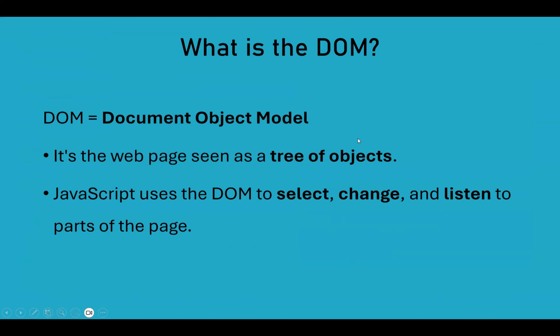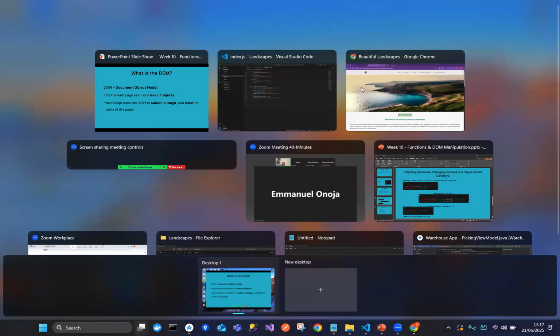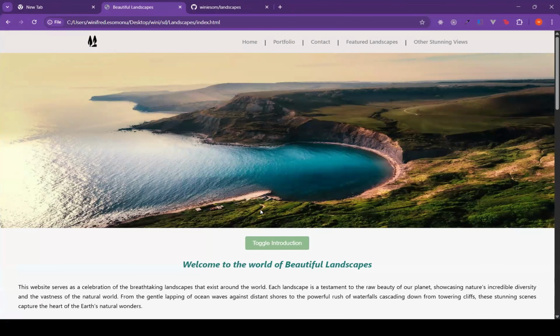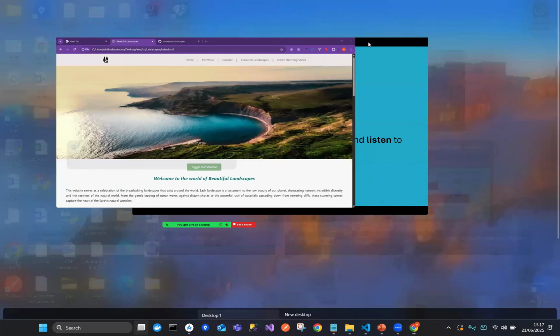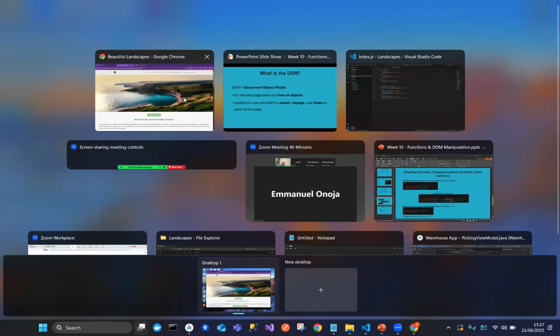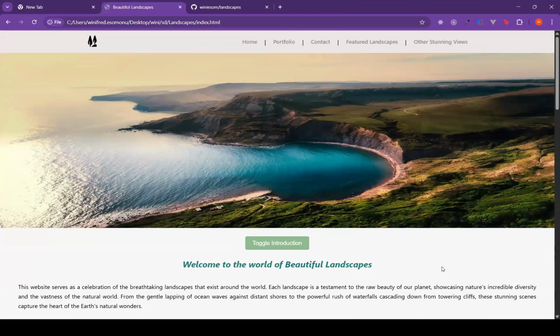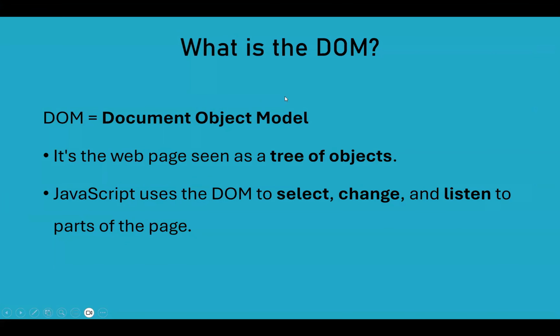Now, we talked about the DOM again. We said we'll be looking at the DOM today. What is the DOM? It simply means document object model. The whole concept is that on your web page, JavaScript sees everything like a tree, like a big tree, right? So the web page is seen as a tree of objects. JavaScript uses the DOM to select, to change, to listen to different parts of your page, the document object model.